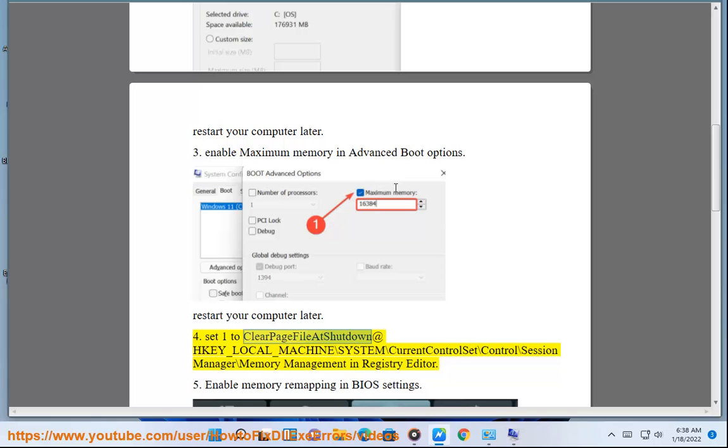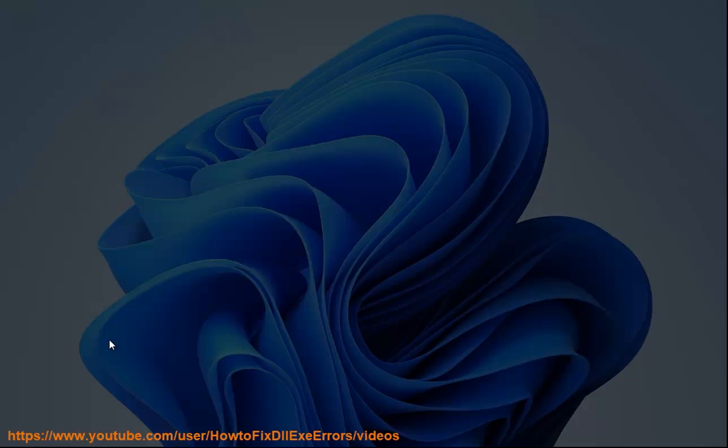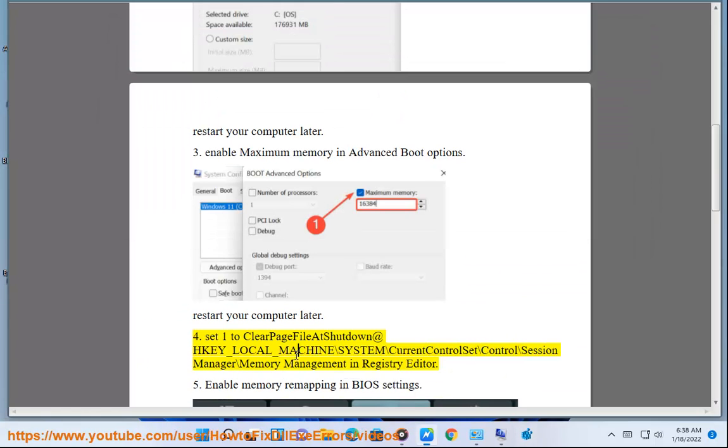4. Set 1 to clear page file. Add shutdown at HKEY_LOCAL_MACHINE\SYSTEM\CurrentControlSet\Control\Session Manager\Memory Management in Registry Editor. 5.